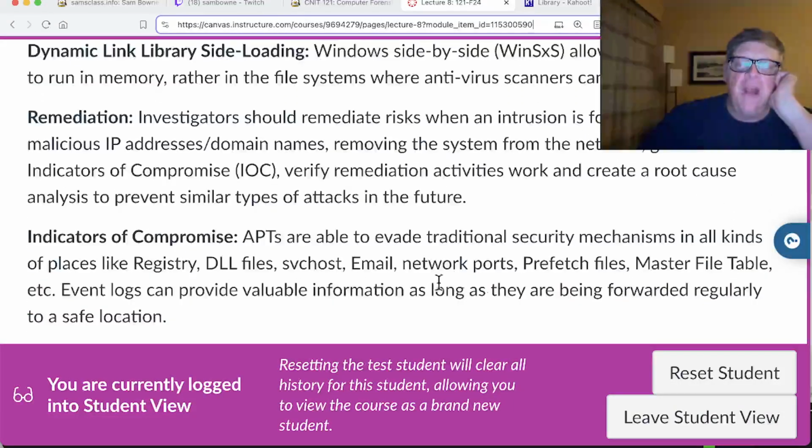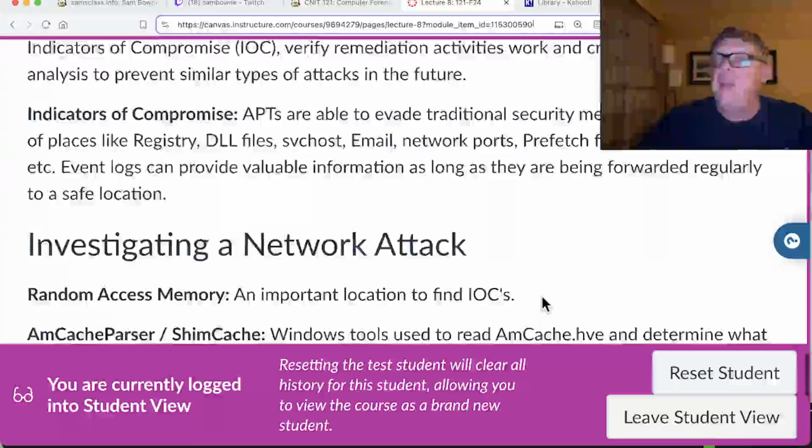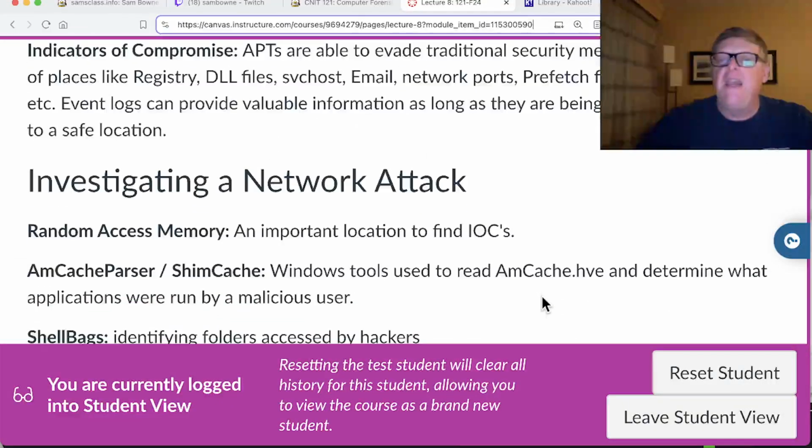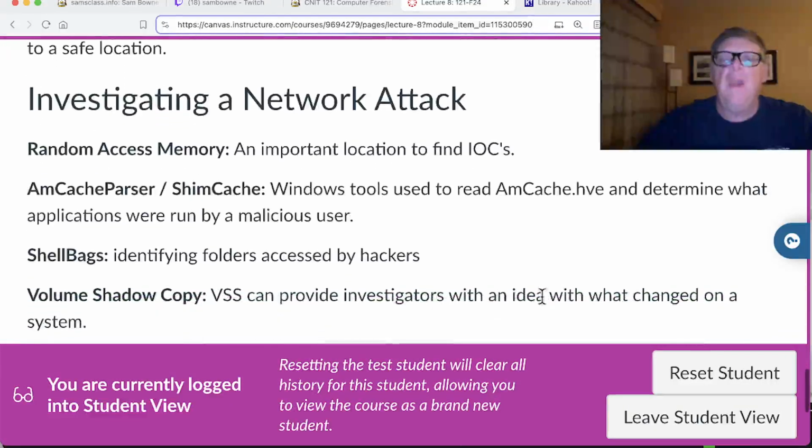So indicators of compromise are something you can easily measure to tell if a machine has been compromised according to the attack. So things like prefetch files, email, DLL files, something in a log, something you can easily find that will tell you which machines have been involved in the attack and compromised. Investigating random access memory is necessary to understand these. Most attacks do not put files on the disk, they just run in memory. So what's running currently in memory is often very important to see if a machine is involved in an attack.